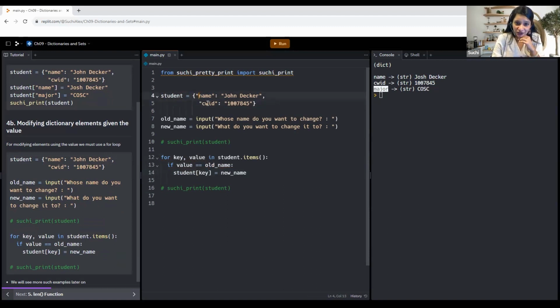So if I have a dictionary name in CWID and the user is telling me I only know the old name and I want you to change it to the new name, then we have to use a for loop. So this is how we use a for loop in Python. Let me break it down here. In lists, we only had one loop variable, or we could have two if we had enumerate.